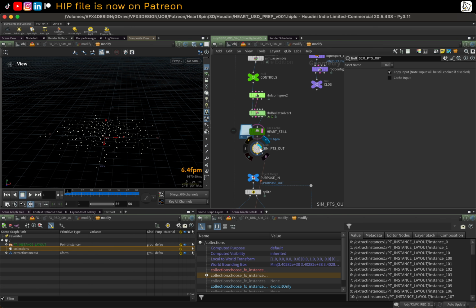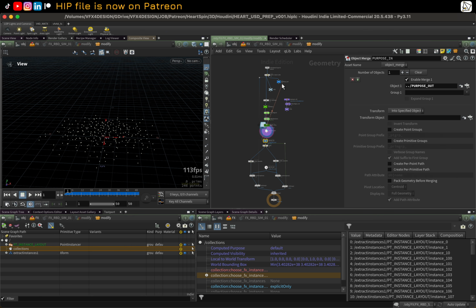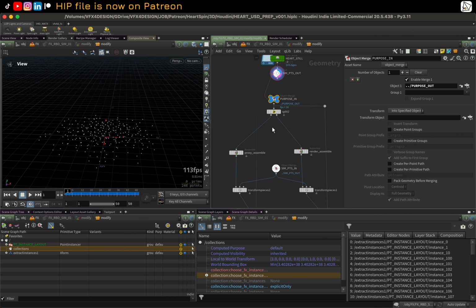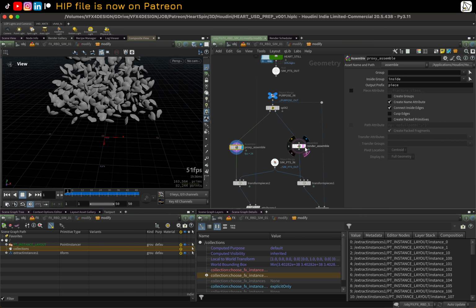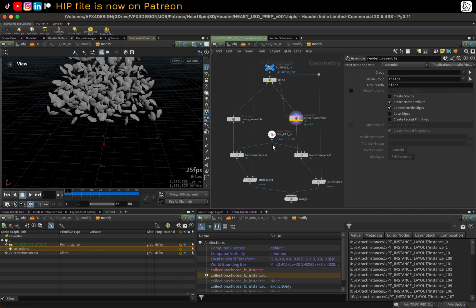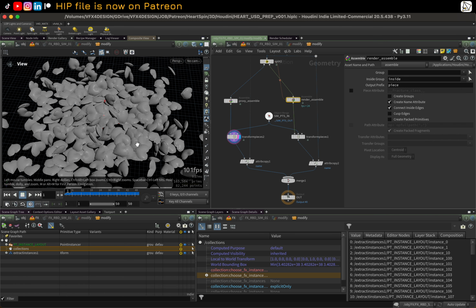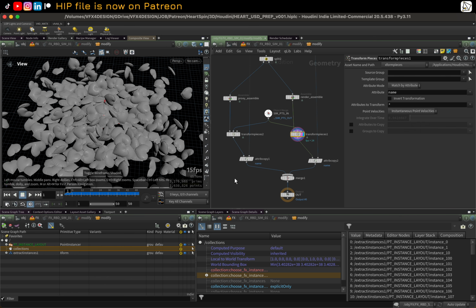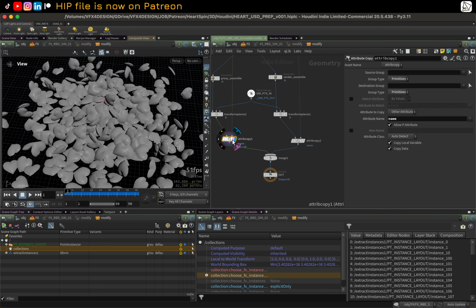I then send out the points, and then it's just a case of taking the purpose, the render, and the proxy, and I split them, and I've got the proxy and the render, and then I do a transform pieces. So you can see I'm transforming the proxy, and I'm transforming the render geometry, and then I'm just copying attributes back across.